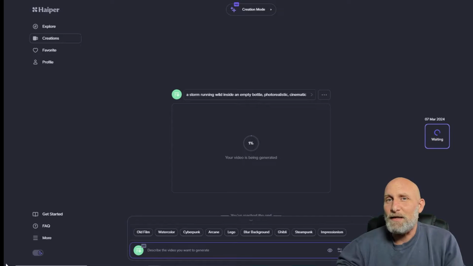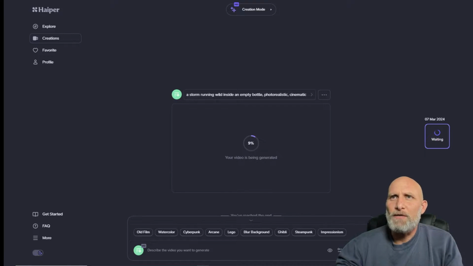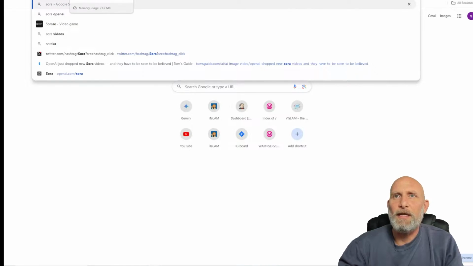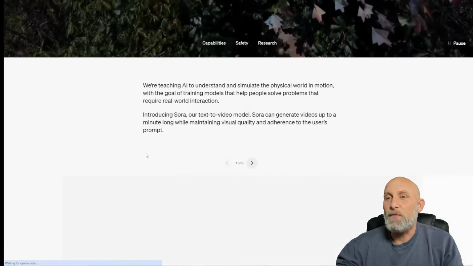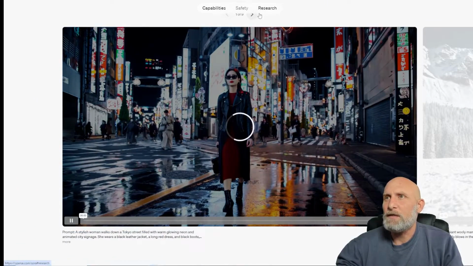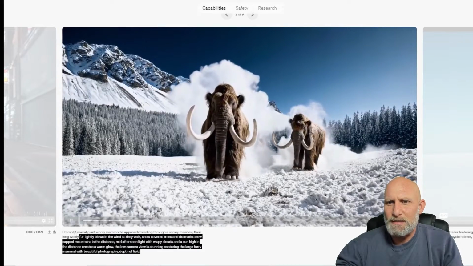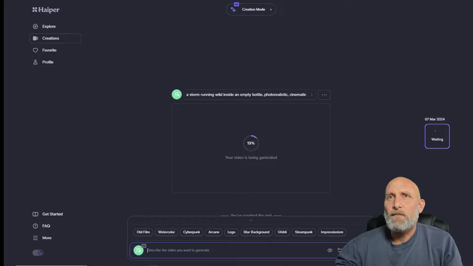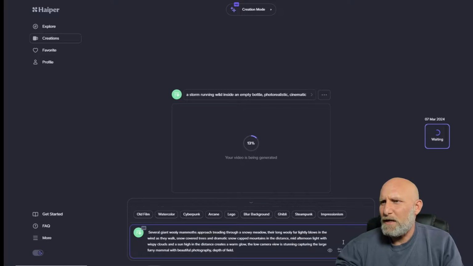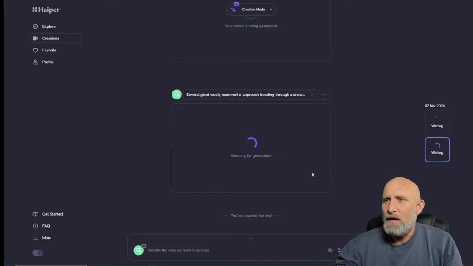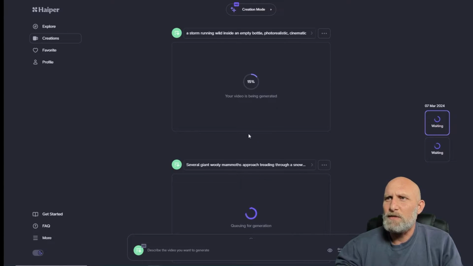So let's give it another prompt. This time we're going to go to the SORA page, and let's copy a prompt from there and see how it deals. Let's take something like this. We'll take the exact same prompt and paste it here, and see what it gives us. Click create, and you can see we have 2 videos in the making.